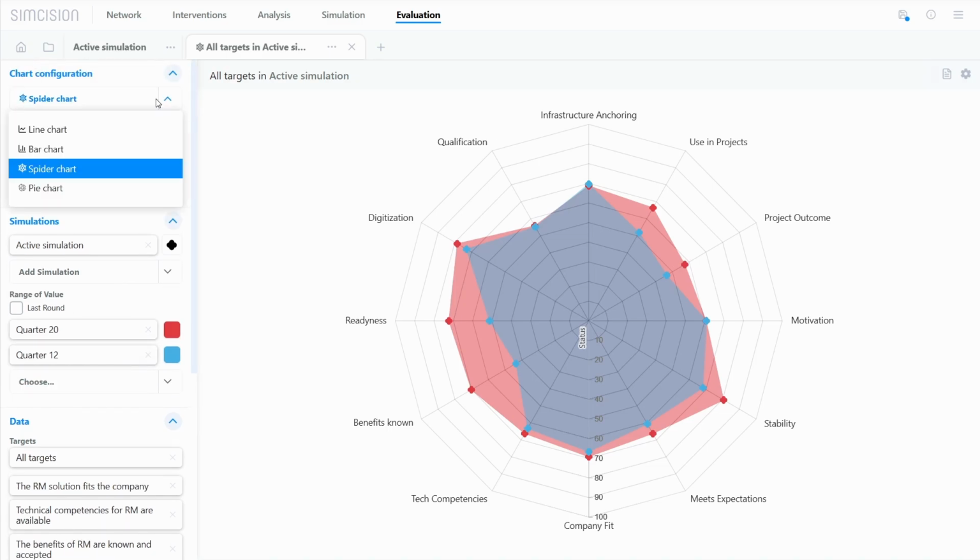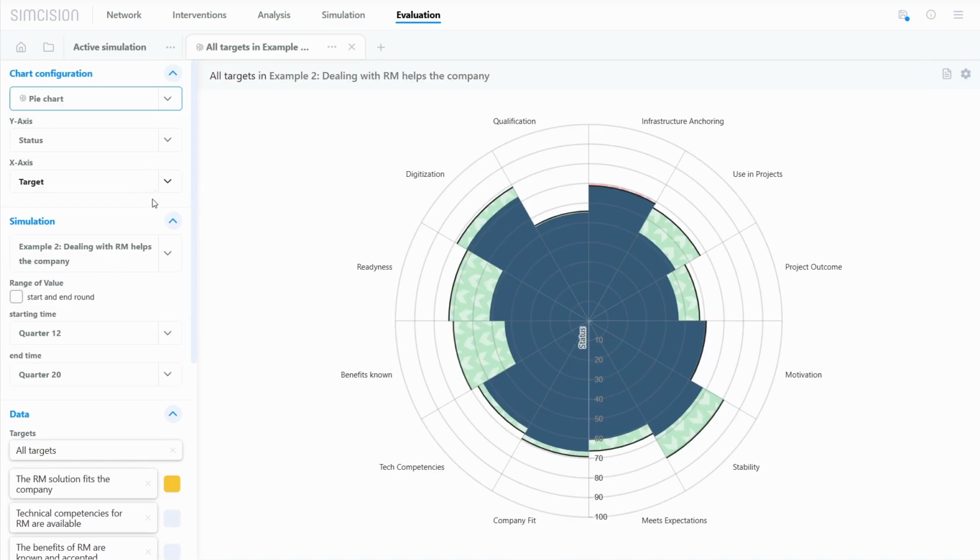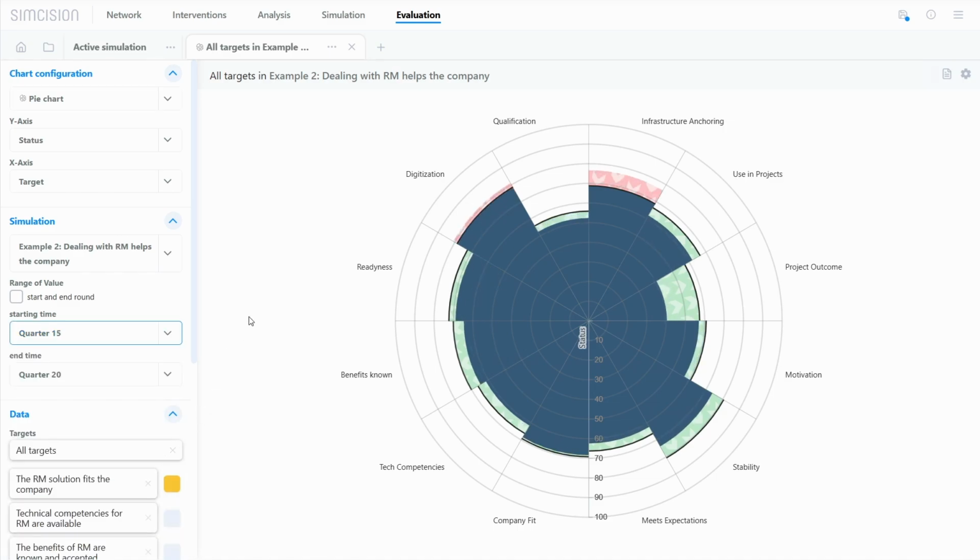Lastly, the pie chart. Basically a compact version of a bar chart in radial form, but I like comparing the difference between two rounds here. For example, you can see that between quarter 15 and 20, the model lost some points in digitization and infrastructure anchoring. Play around with these charts and find one that contains the information you're after. Or let yourself be surprised by information you were not after.